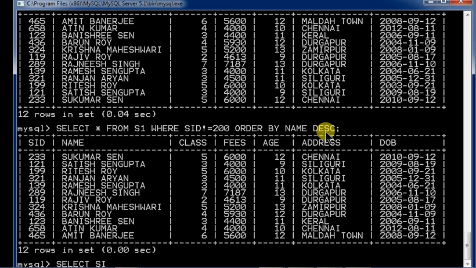Select SID, name, class and fees, where address like Durgapur. Then order by fees, in ascending order of the fees, fine. So what is the query?